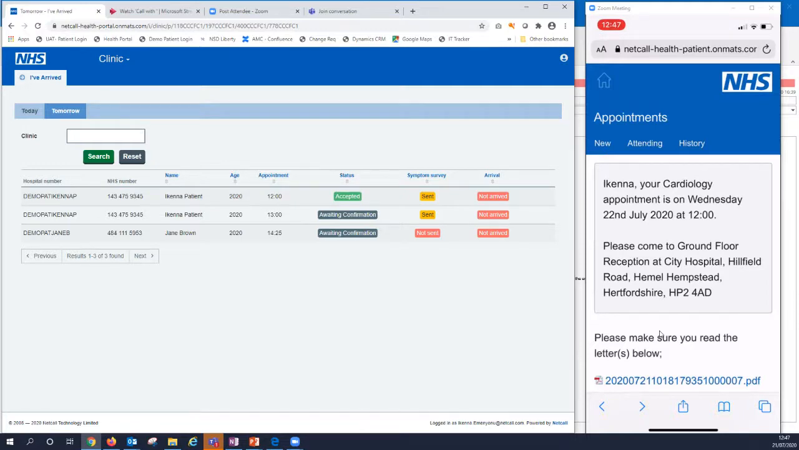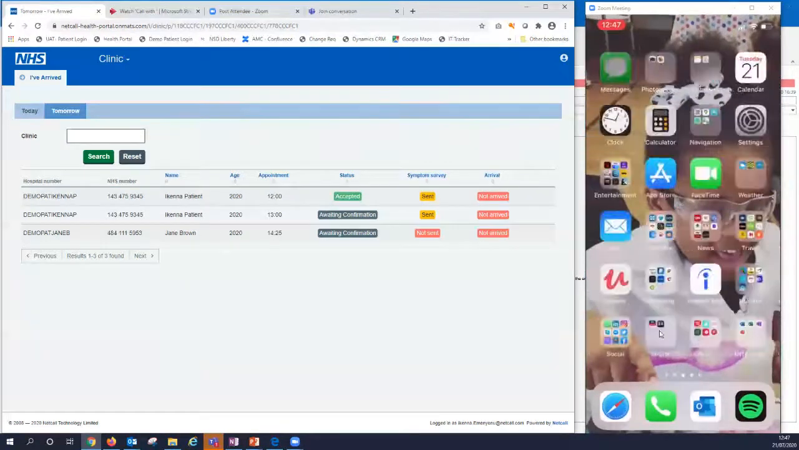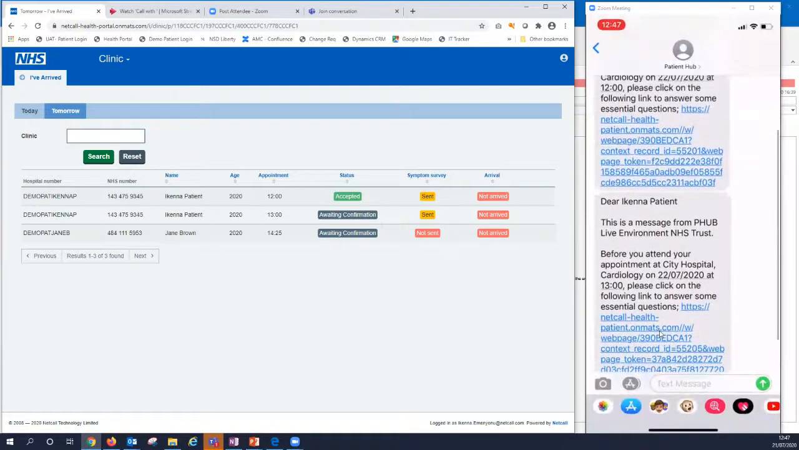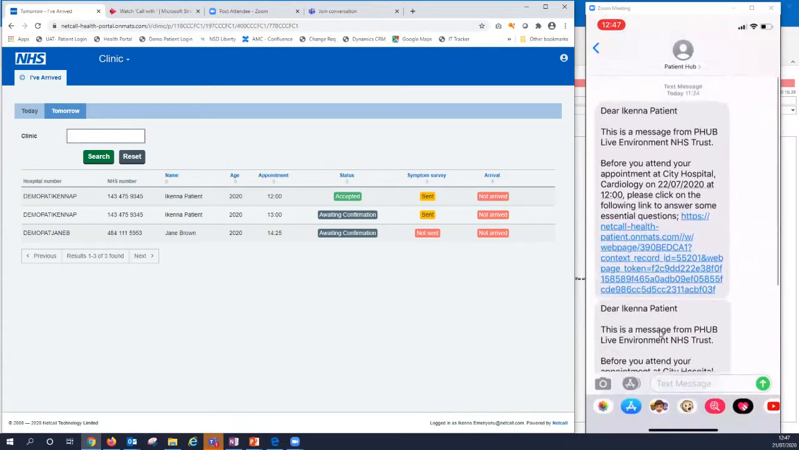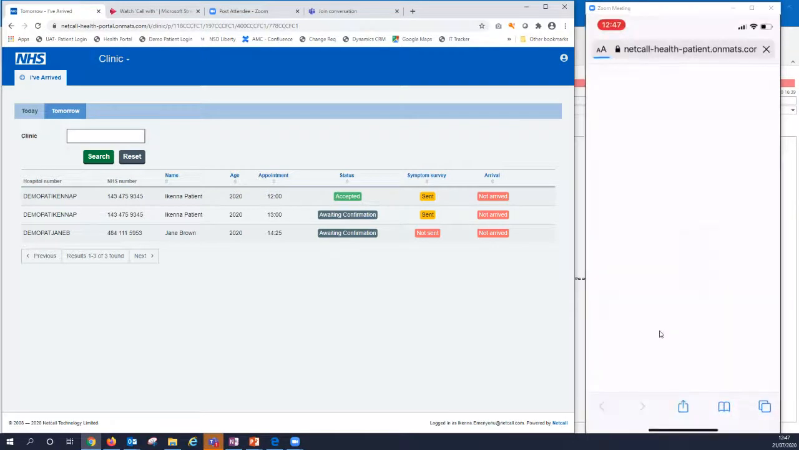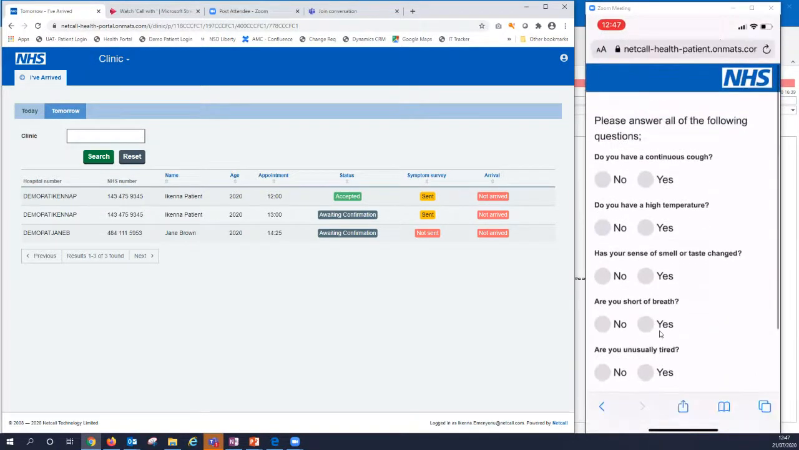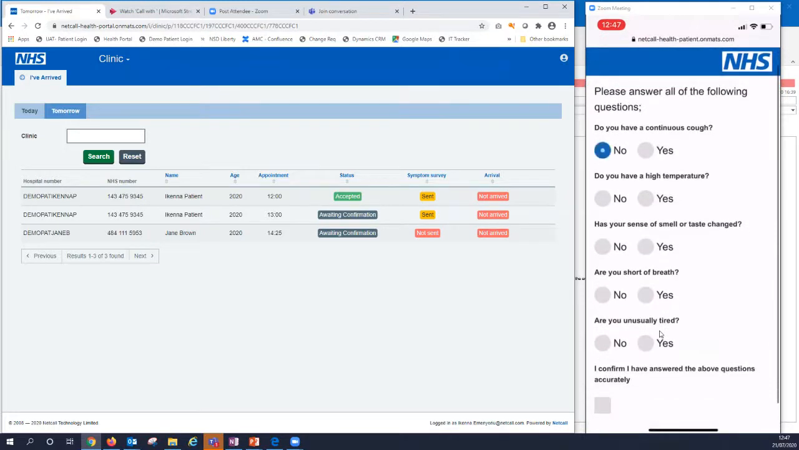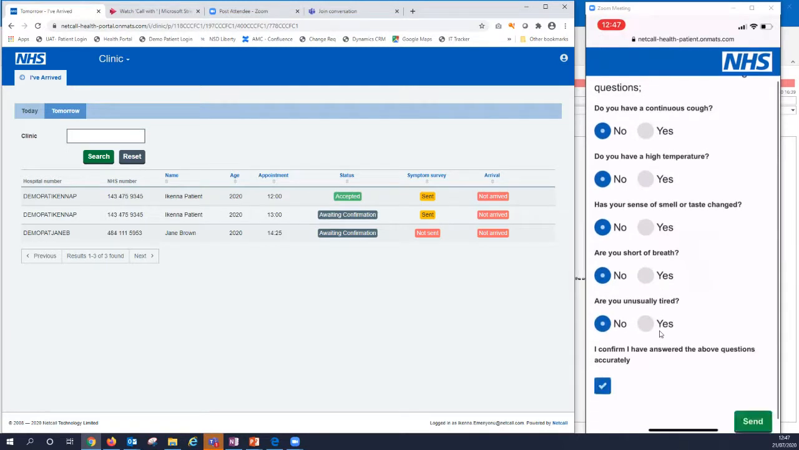So if I go back to my phone now and access my SMS messages, you'll be able to see the appointment. This is the symptom checker, and it is all built into the workflow. So 24 hours or 48 hours before the appointment, the patient is sent an SMS message telling them that they have to complete a symptom checker before they attend site. As a patient, if I click on that link, there are a few questions I need to answer. And if I say I am asymptomatic, as in I'm not showing any symptoms, and submit that.